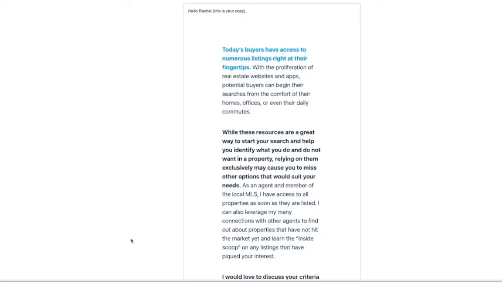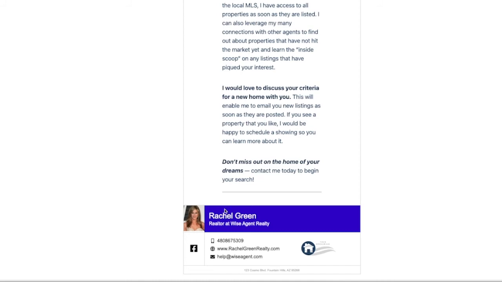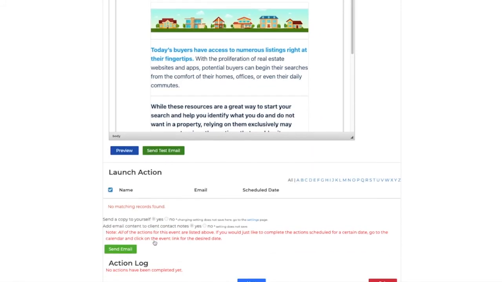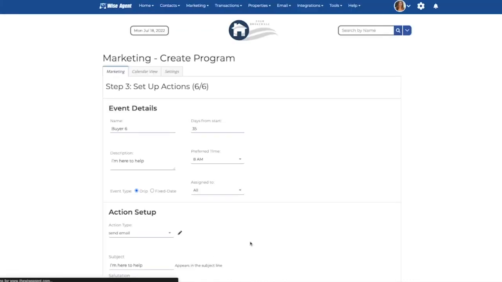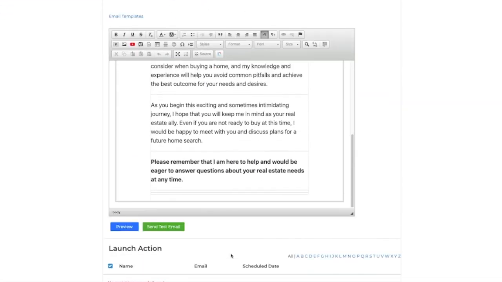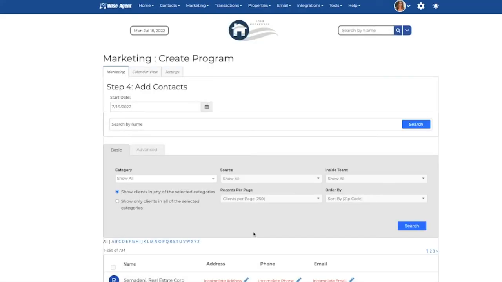Here you'll be able to click preview and see what the drip campaign will look like with your branding. Once you make all the changes in all the events, the last step in here is to add your contacts. Here you'll see the start date on the top. So if you want this to start at a specific day, you can go ahead and change that here.